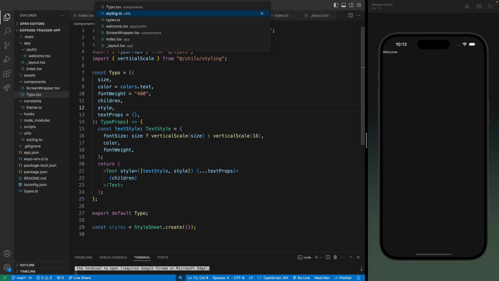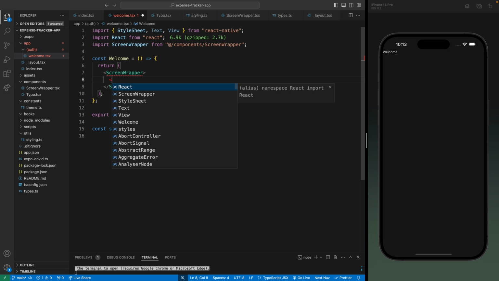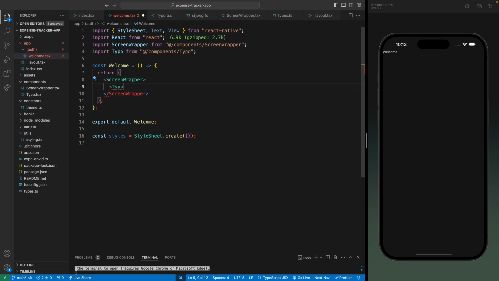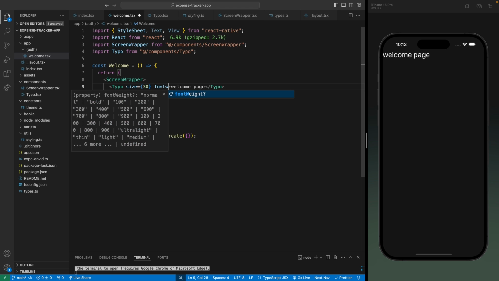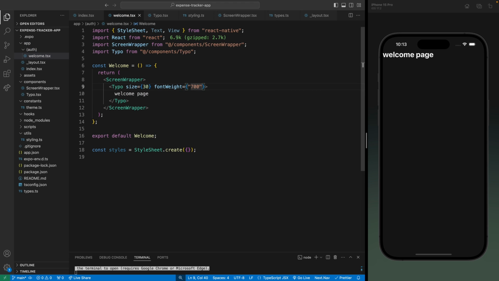Now let's use this in the welcome page and see if this is working. So let's just remove this, import the Typo component, and write welcome page. So there we can see by default it's white, and I can provide any size, let's say 30, and now it's big. And we can provide the font weight, and it will suggest all the font weights because we're using the type from React Native. So that is working, and we can provide any color. Now let's use red, and the text is red. So this is all working.